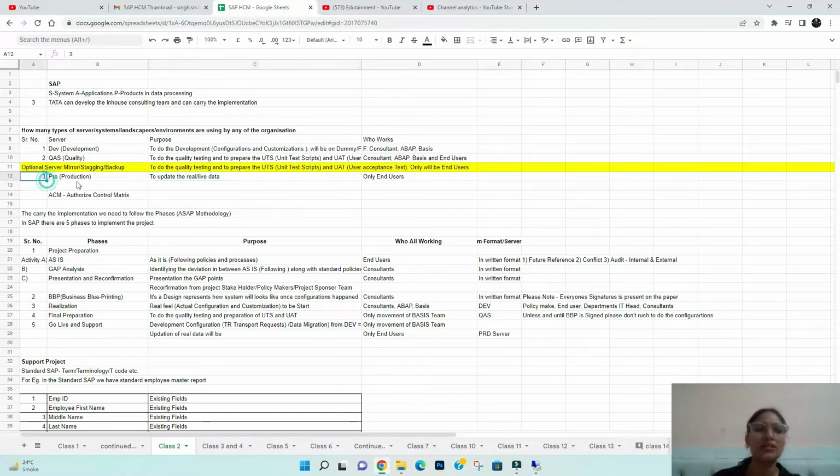And third one is Pro, production. The purpose is to update the real live data. What is the main purpose of Pro, production? It is to update the real time live data. And who works on this? Only end users. Only end users use the production.